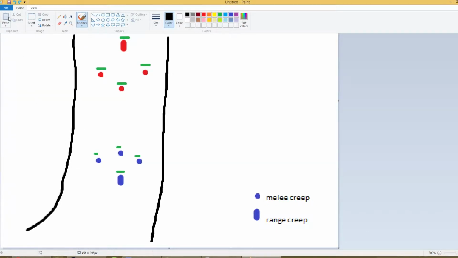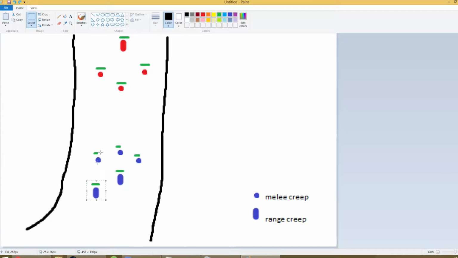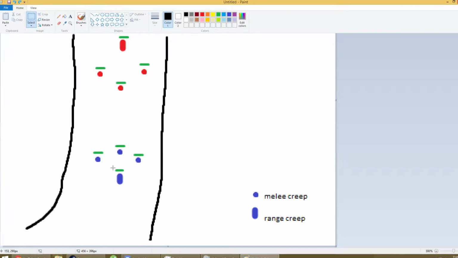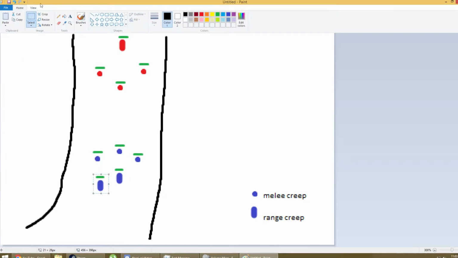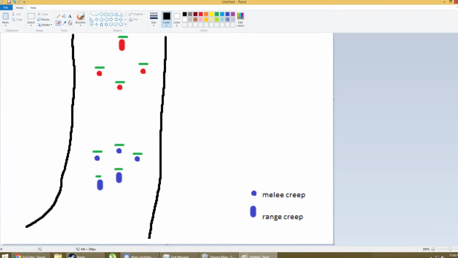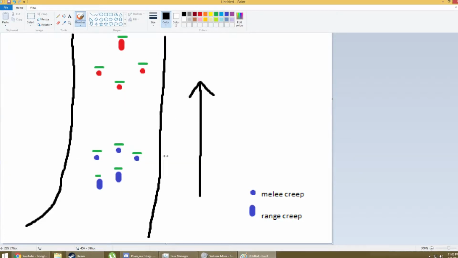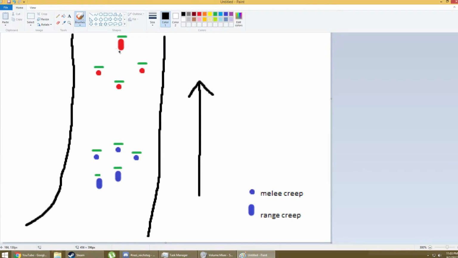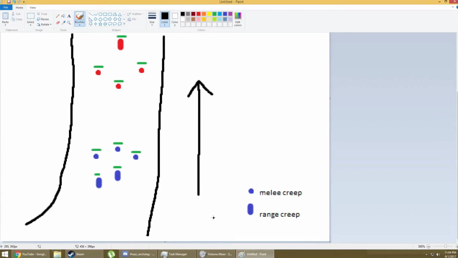Now we introduce another range creep. Somehow a range creep survives from a previous wave, and range creeps do more damage than the melee creeps. It's going to hard push, super hard push into the enemy offlane. So the net wave is going to push in this direction because we have more damage, and the new creep wave has only one range creep. So what do you do to counteract this? Let's move on to the next section of the video.